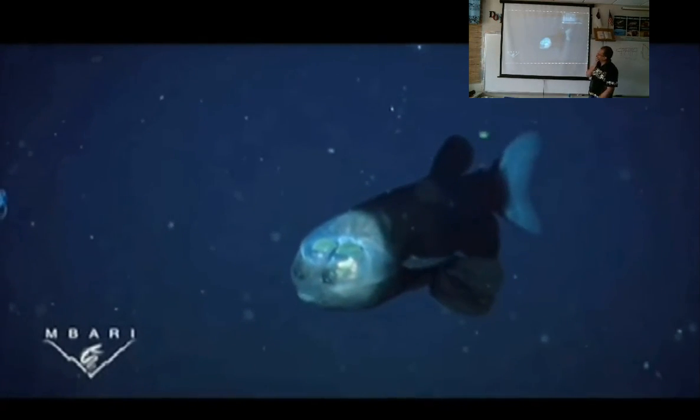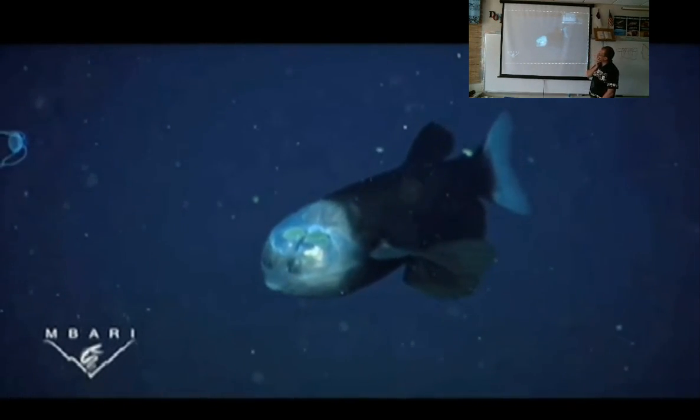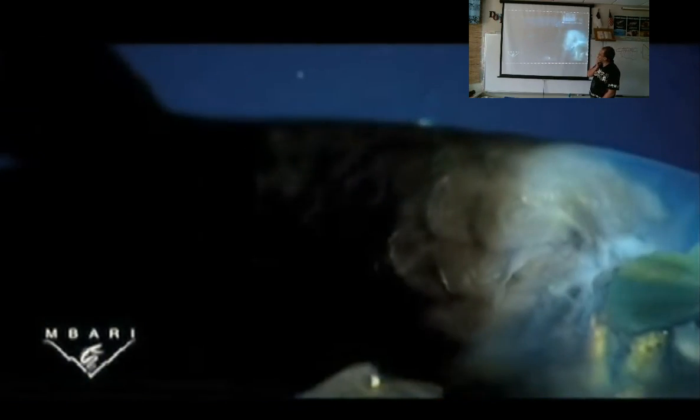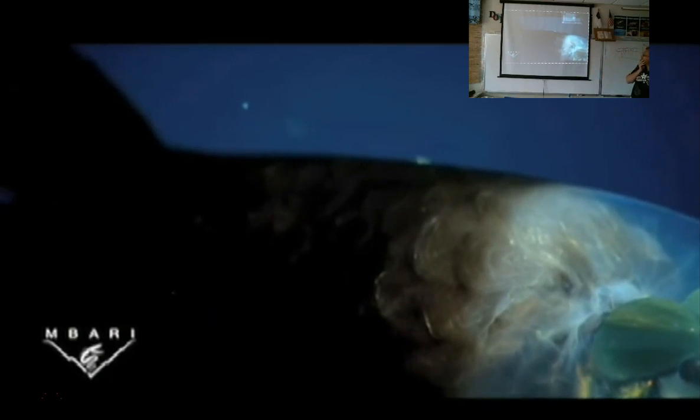Typically, the barreleye sits quietly in the water, using its big fins for stability while it scans the water above for food. When it spots food, it can rotate its eyes to look forward, to include its mouth in the field of view.